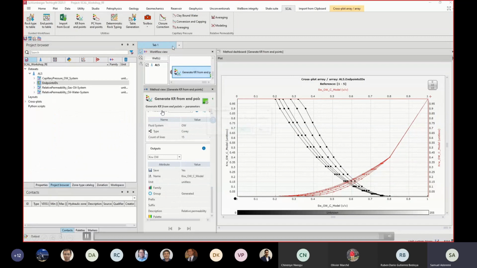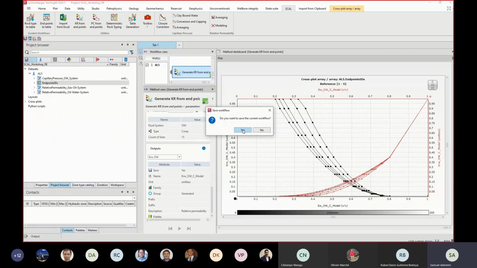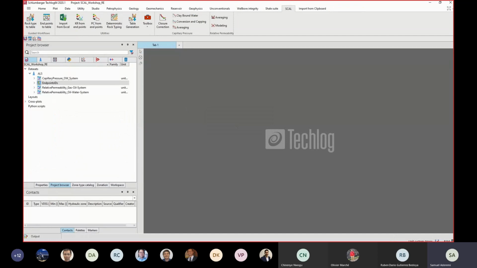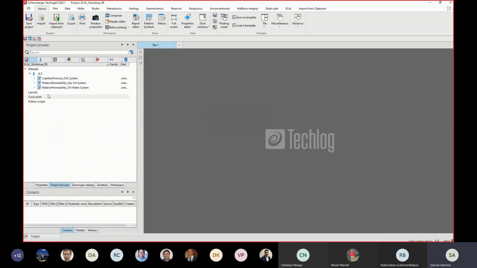So now I've shown you that if you have curves, you can do the averaging. The second one is to generate from the endpoints. So we're going to move on to the next one.